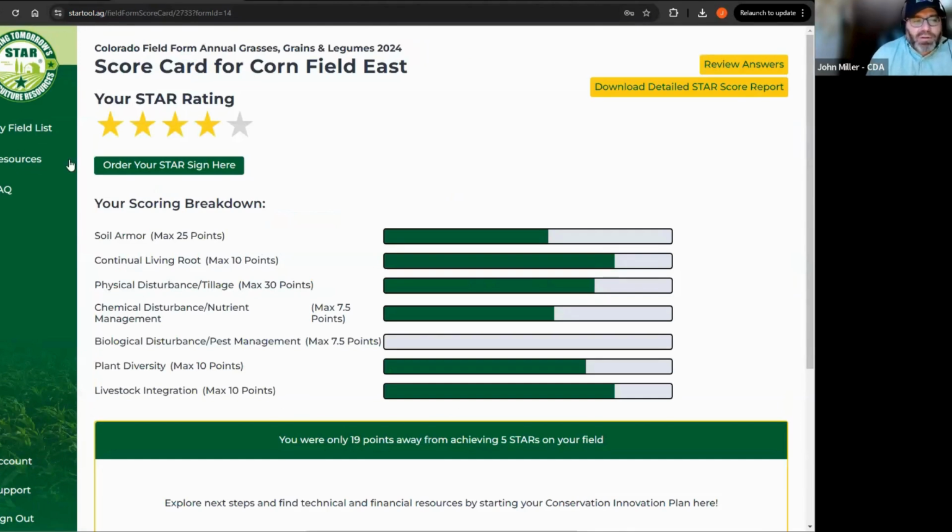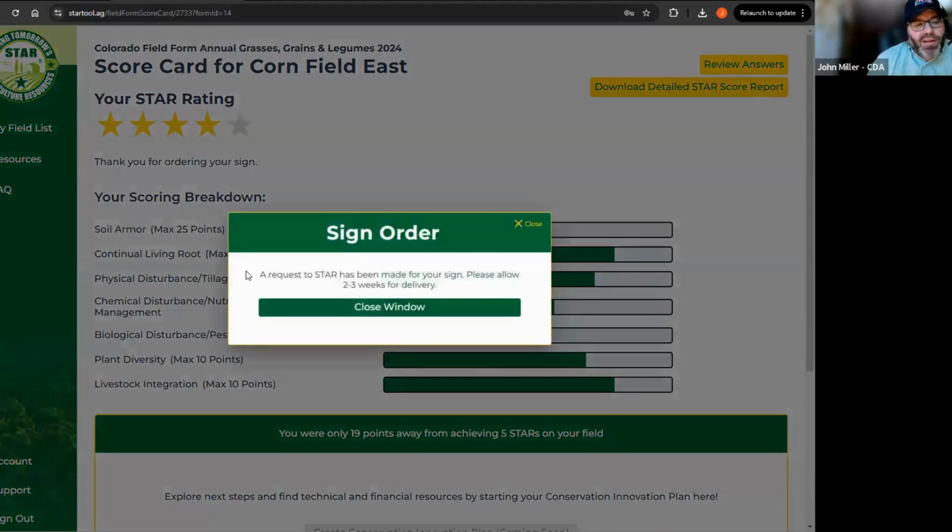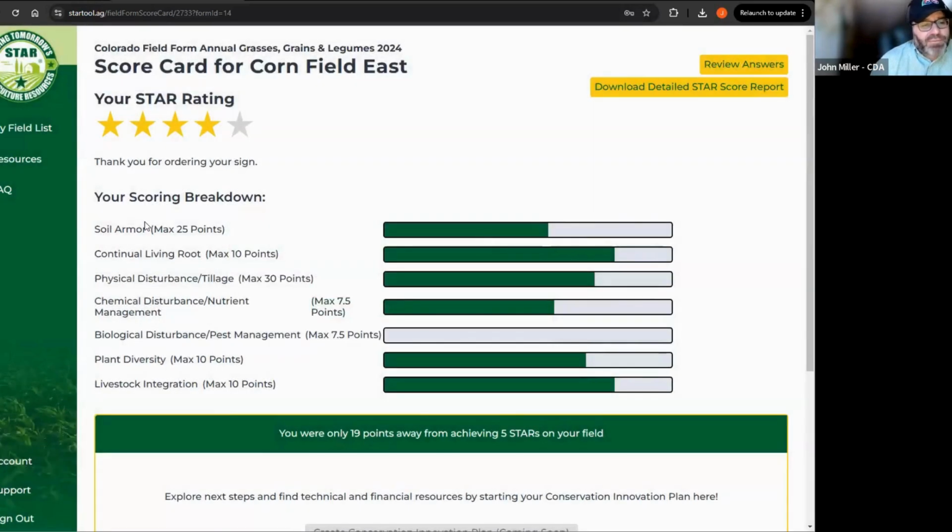All right. We got a 4-star field. I should have guessed before I pushed submit because I was going to guess 3 or 4. So this one got a 4-star. We can go right here and order the star sign. I can click that, and it just sent an automatic email to our CDA star email address to request that sign. And we'll be working on getting that sign out for delivery. So our field people on the ground, the Colorado Soil Health Program regional field folks, will be delivering those signs out. We'll close that now.